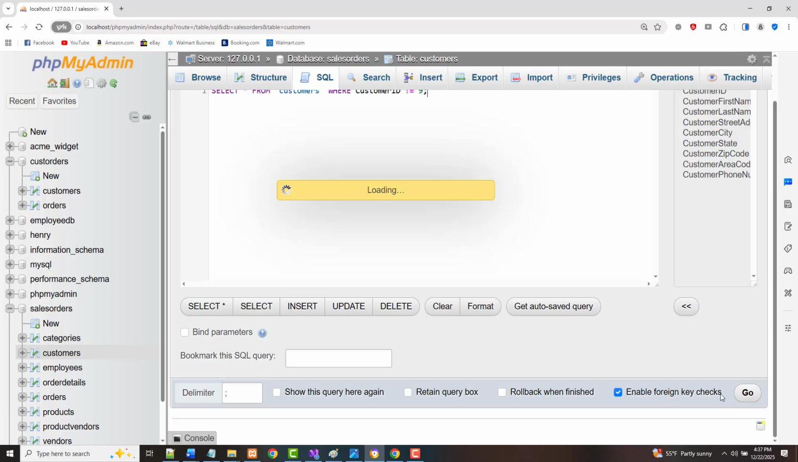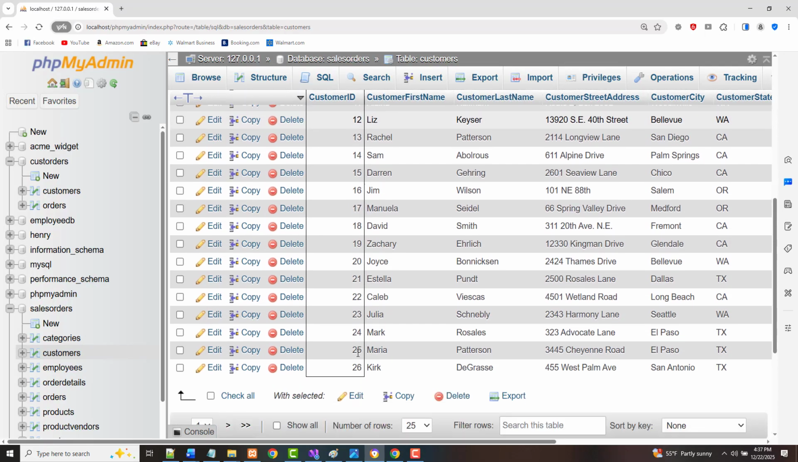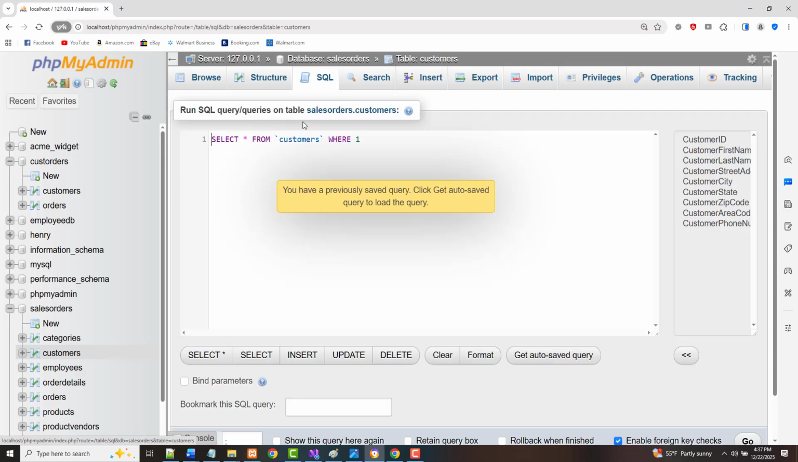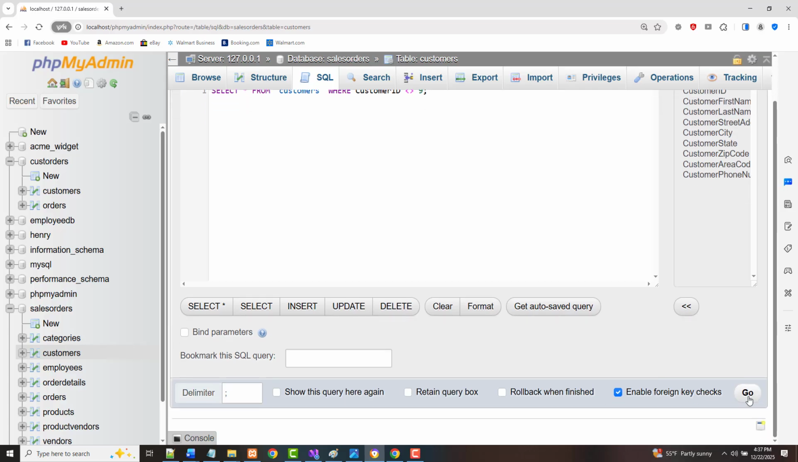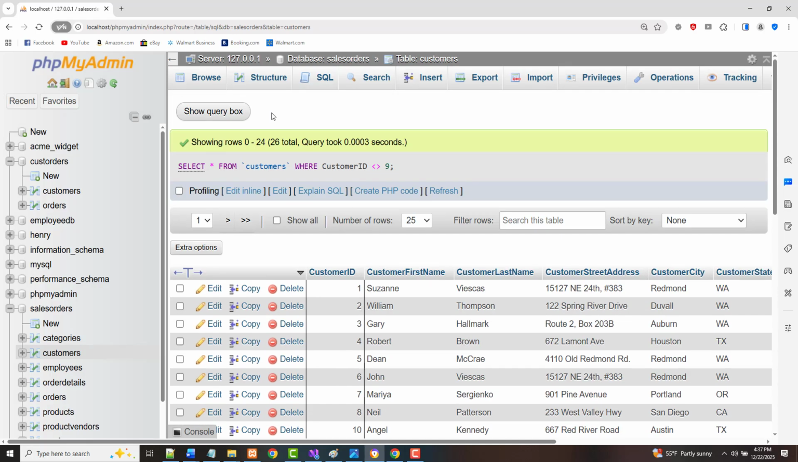Okay. And if you look here, we got 1, 2, 3, 4, 5, 6, 7, 8, 10. Okay, so 9 is not in there. So that one worked. Let's try it with that one. And again, 1, 2, 3, 4, 5, 6, 8, 10.